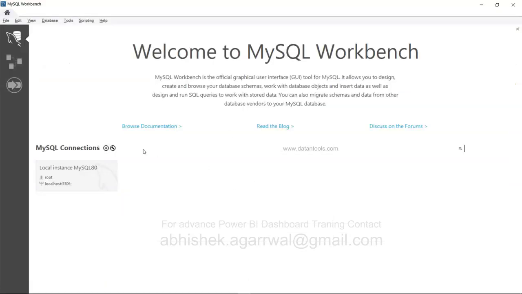If I just come over here, you will see that it is a local instance that I am running, and the user is root, and it's connected on this particular IP, localhost, which is nothing but 127.0.0.1, and then colon 3306. So this is what helps us in connecting through MySQL Workbench.